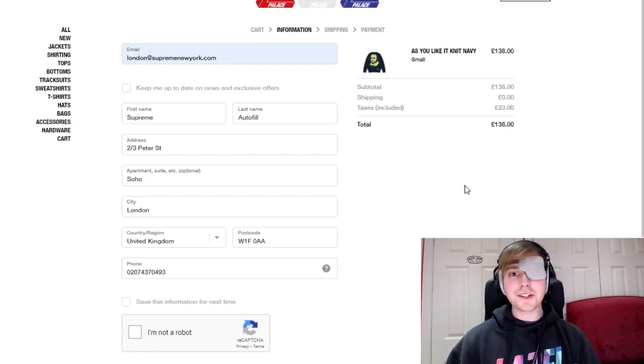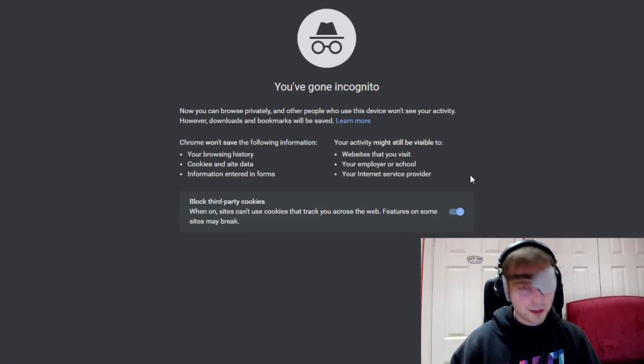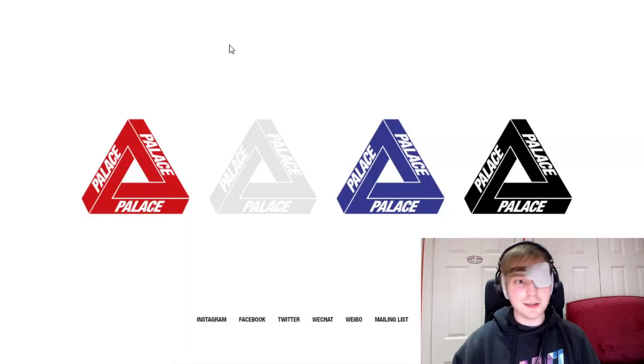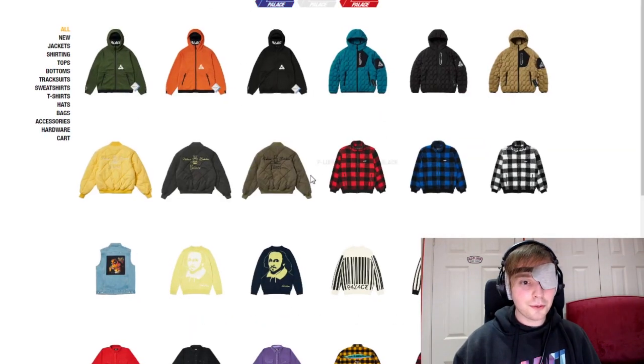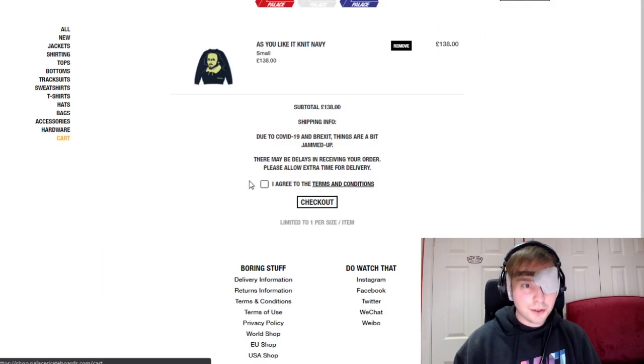When it comes to checking out with Supreme, it's very difficult, so I would recommend also, if you can, to possibly have an Incognito tab open. I will open up one now, for instance, which is just Control Shift N, or you can do whichever the Mac is, Command Shift N, and we're just going to go onto Palace again and do the exact same thing.